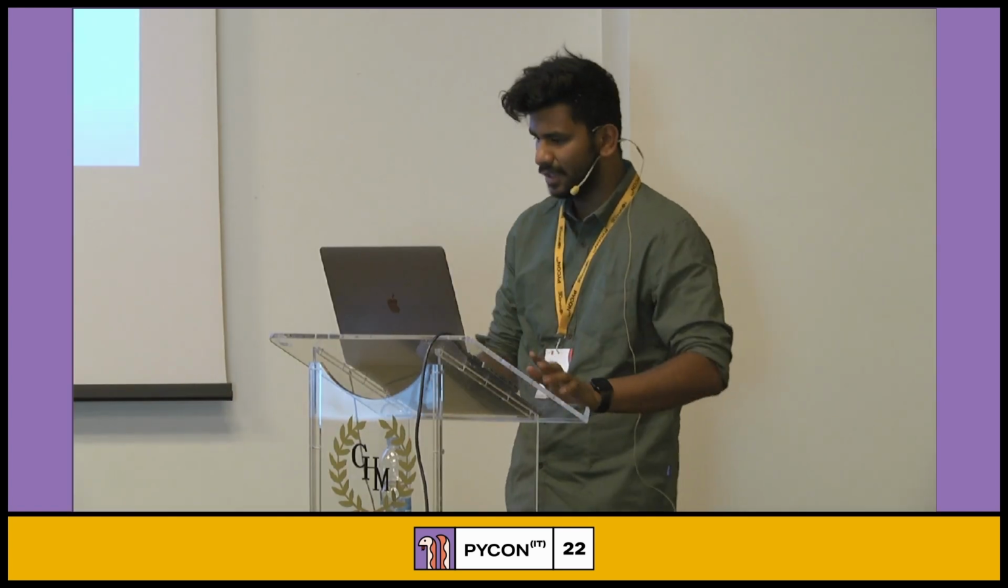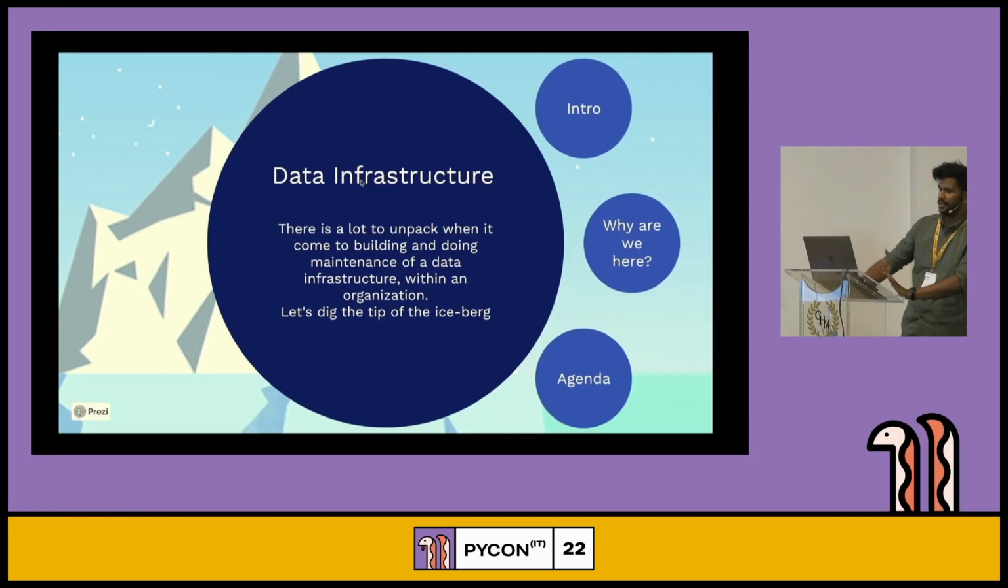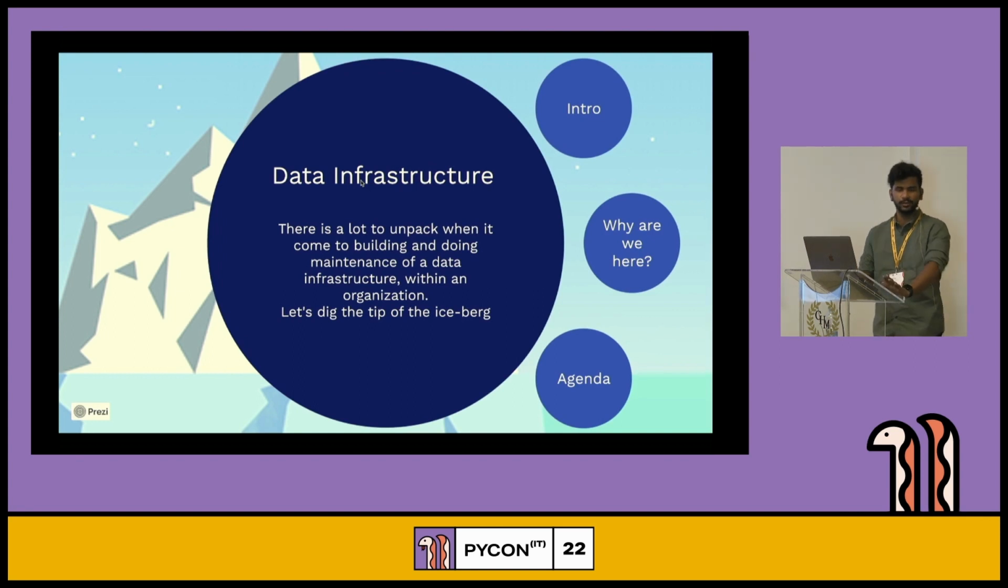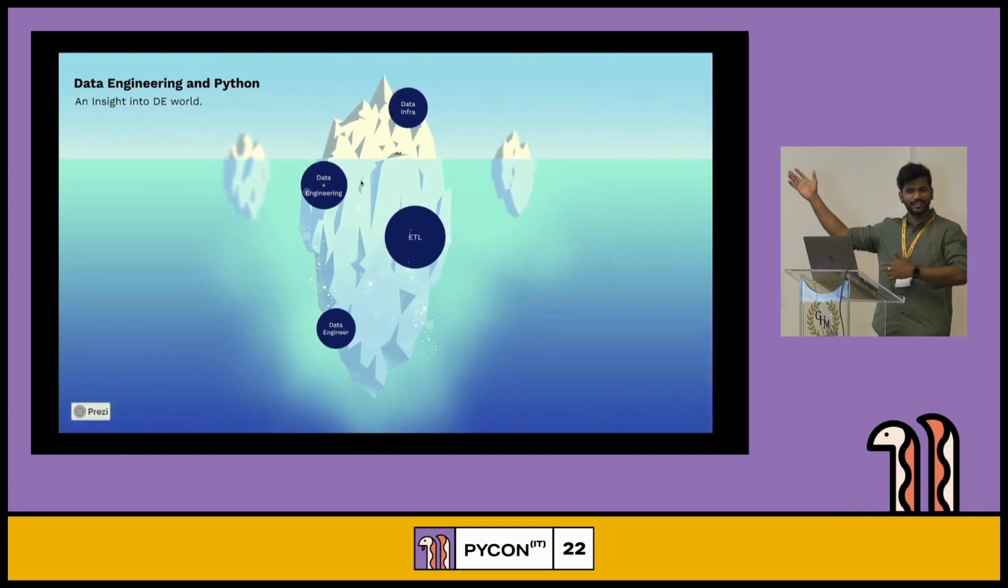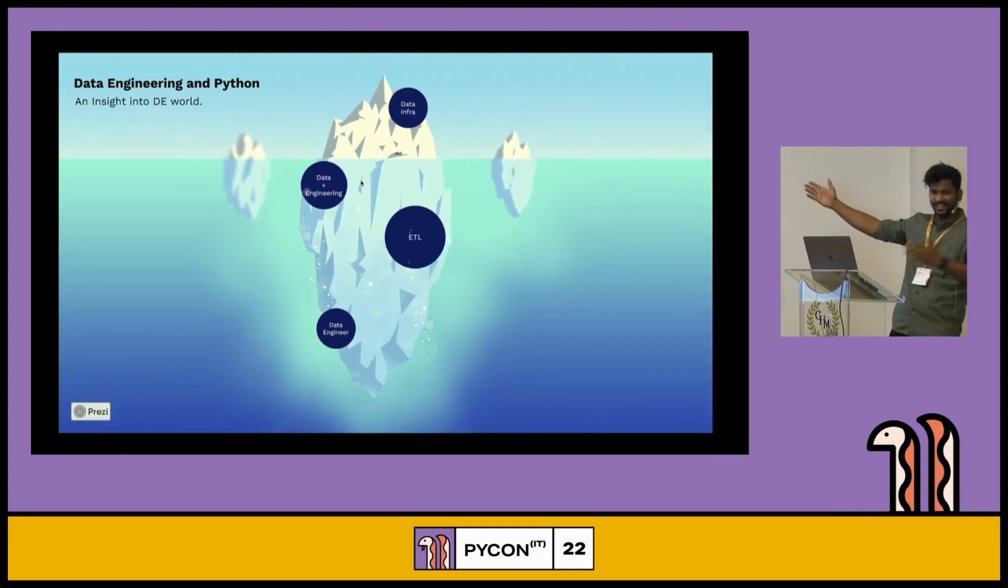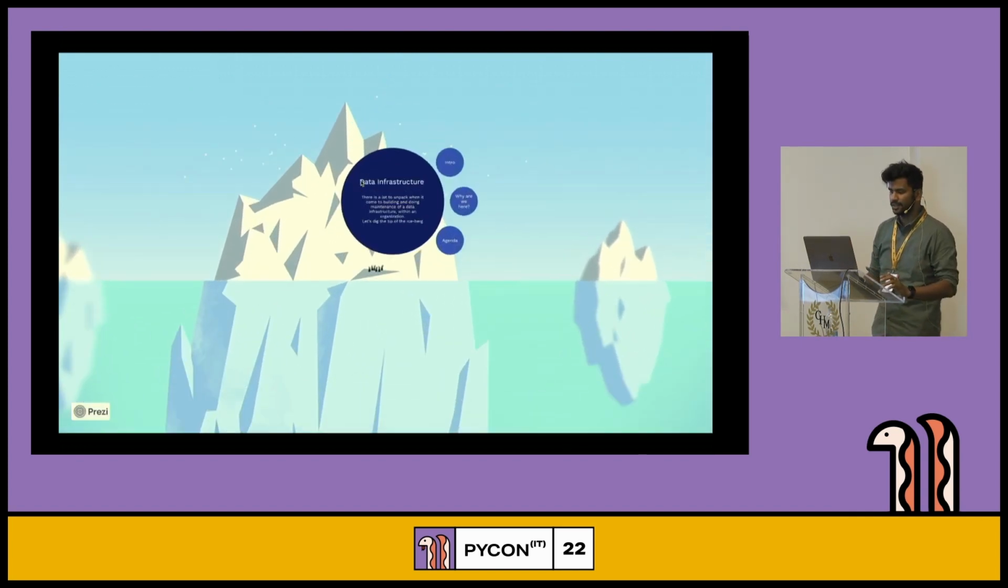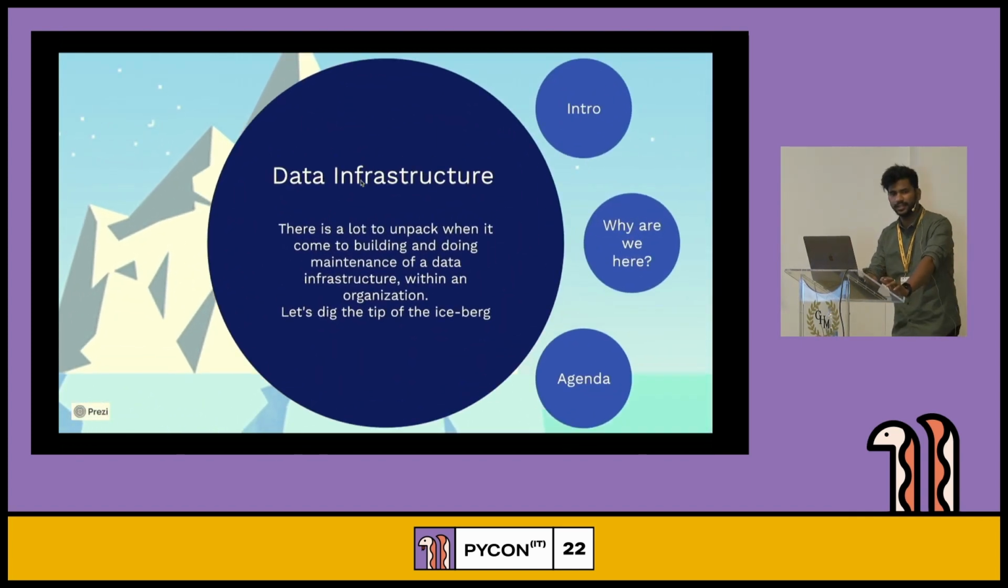So let's start. I'm just gonna start with data infrastructure. I'm not going directly into data engineering. I'm starting with data infrastructure because that is where the top of the iceberg is. That is why I've put the entire iceberg there. So that is the start of things. Data infrastructure, basically, is sort of everything packed together. So there's a lot to unpack, right?